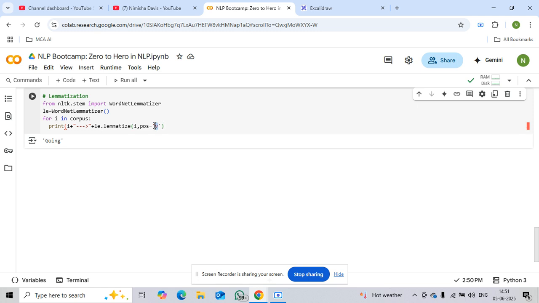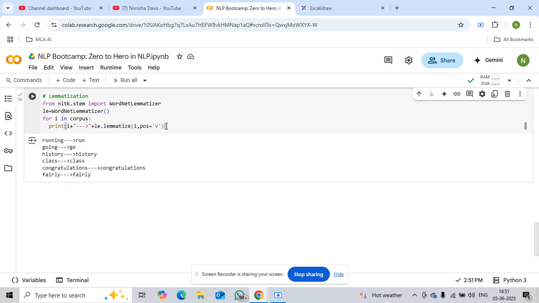Okay, there is some issue here, right? What's the issue? Okay, what happened here? We passed the verb and running is converted into run, going is converted into go, history is converted into history, class into class, congratulation into congratulation, fairly into fairly, right? So similarly, if we pass the adjective, it was converted into its adjective form. Or if we pass adverb, it will convert into adverb form. Or noun, it's converted into noun form. Okay, most probably we are using verb.